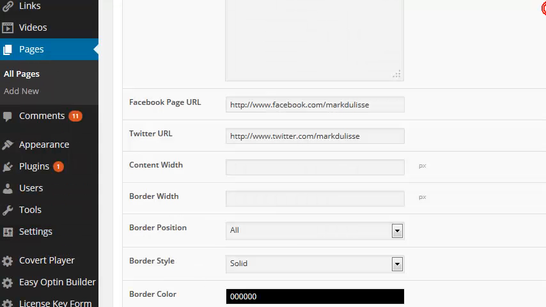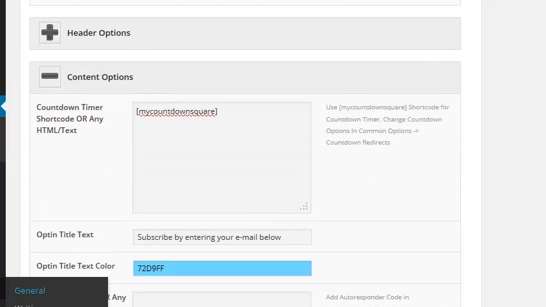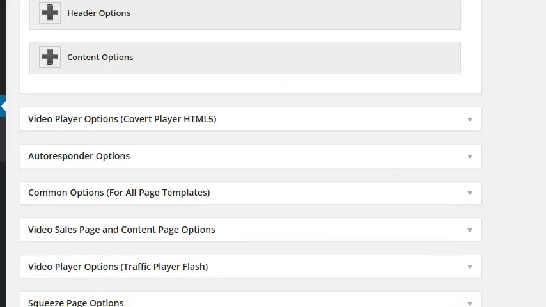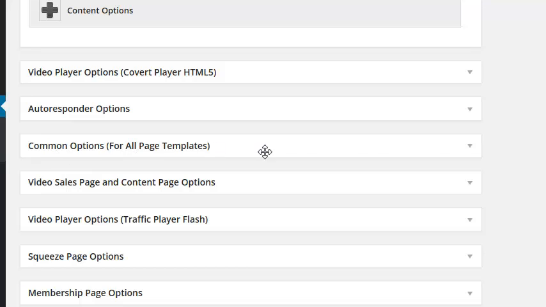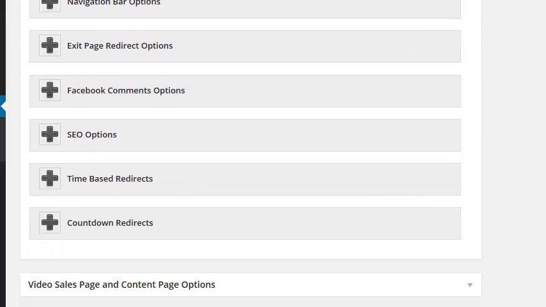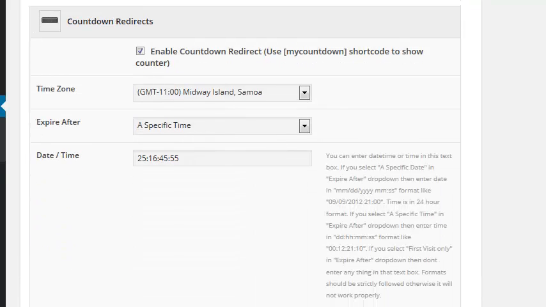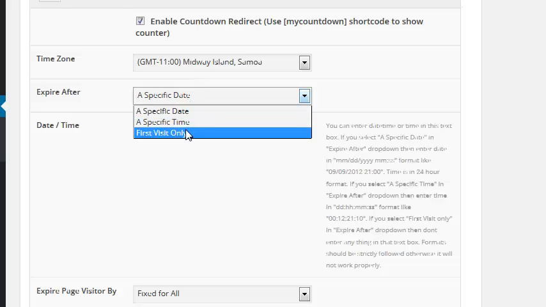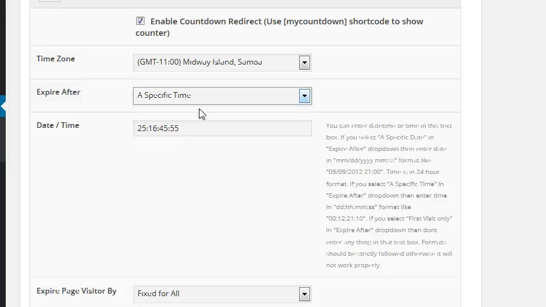Then you come back here, and this is your page options once again, and we're just going to minimize this here. If you come down where it says common options for all page templates, I'm going to maximize this. And you'll see if I scroll down, it says countdown redirects. I open that up, and you'll see that it's already auto-populated, and this is where I can change the time right here. I can have it as a specific time, or a specific date, or a first visit only.